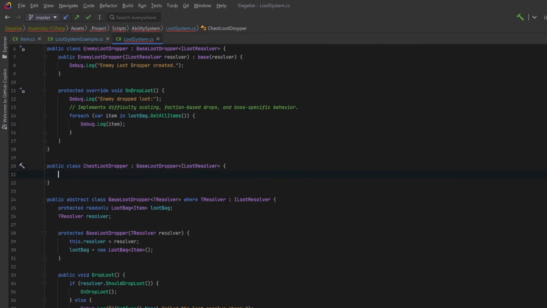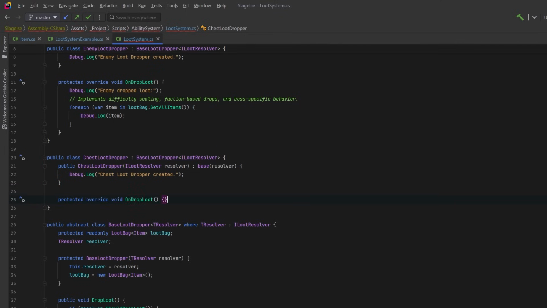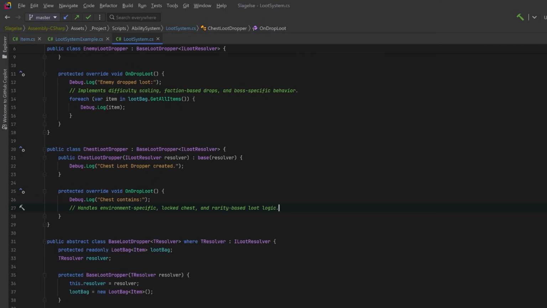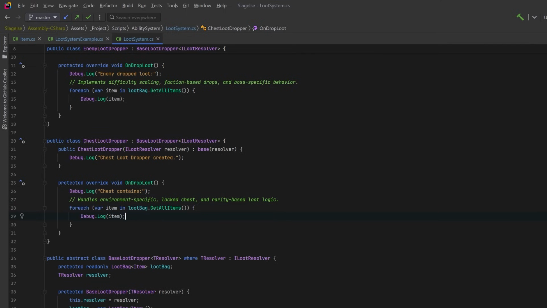The constructor is going to be basically the same. The difference between these two concrete loot droppers will be in their actual functionality. So for now, we'll just do something very simple by logging something out. But in the future, as we develop this, we're going to add more functionality here. Let's log out all the items coming from this chest, and we're good.